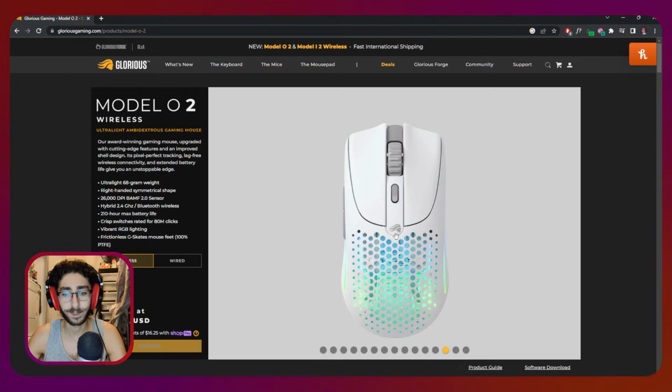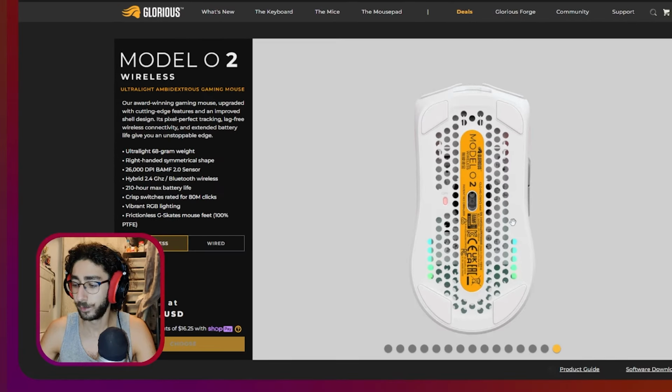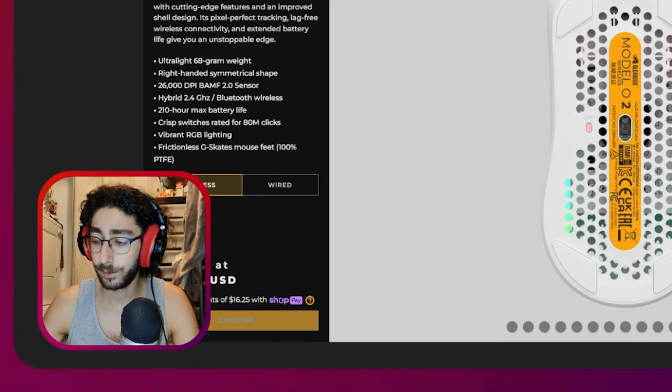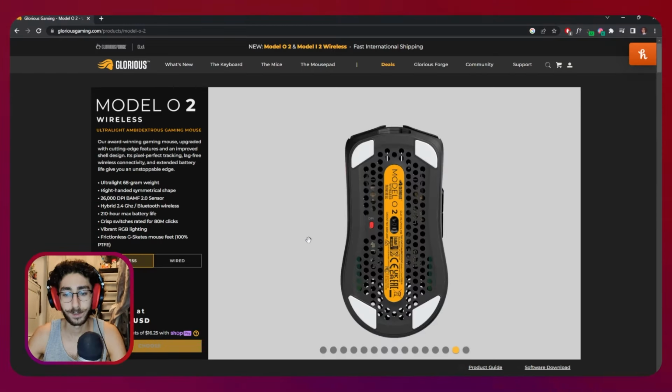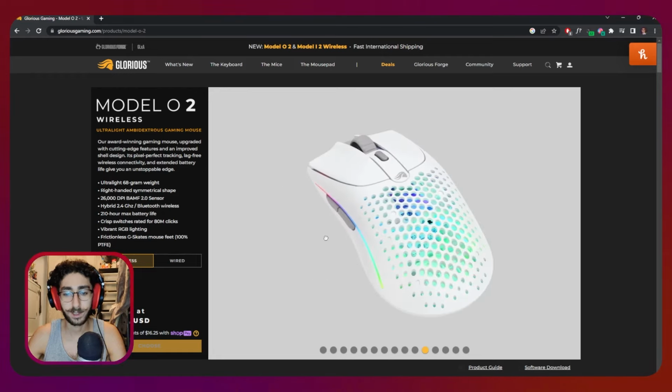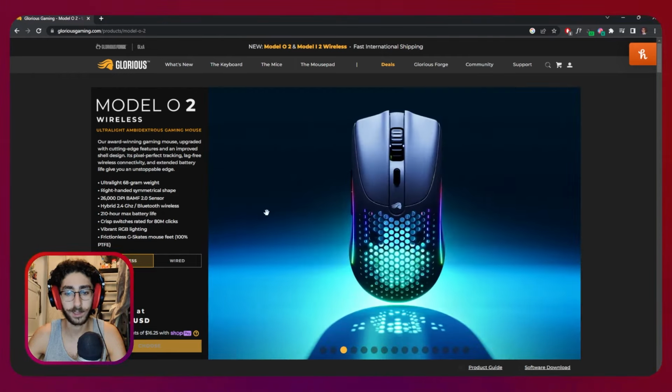They claim that the build quality is going to be even better than before, which I did know that some people have complained about build quality of their previous mice. I've been rocking with the Model O for a long time now, and it's been doing absolutely fine for me. It's been going great. But yeah, I'm curious to see, and I'm kind of curious to see when I can get my hands on one and try it out.